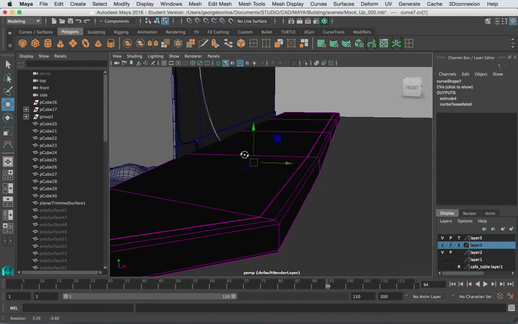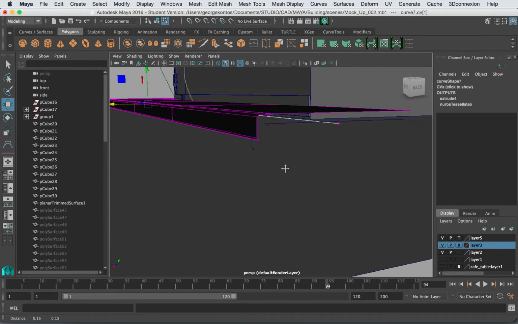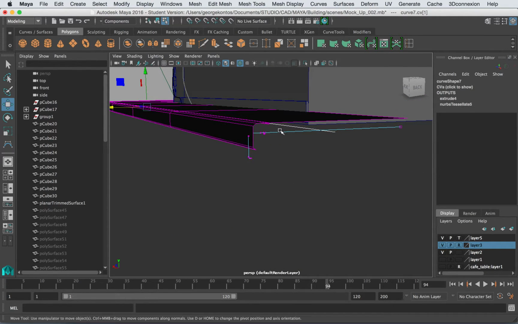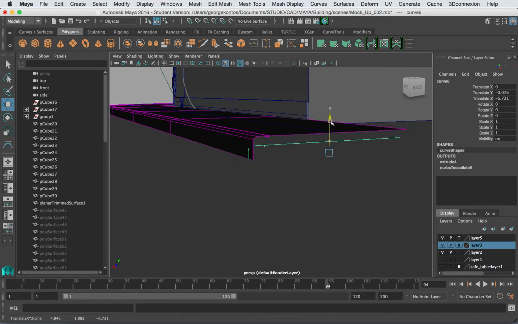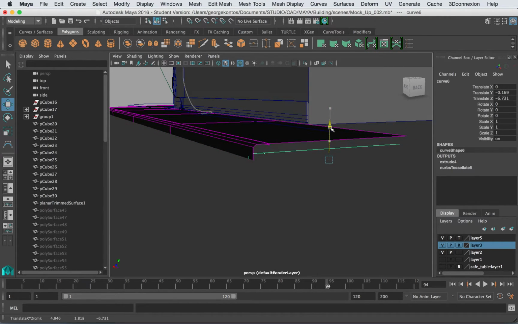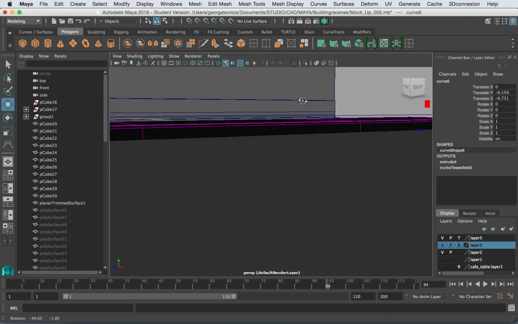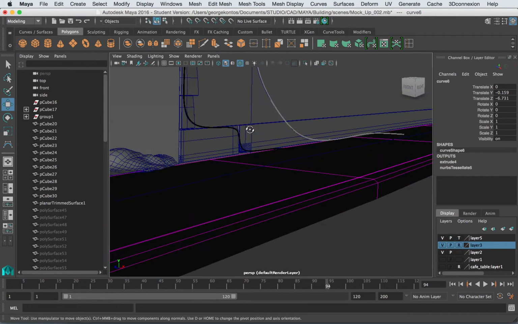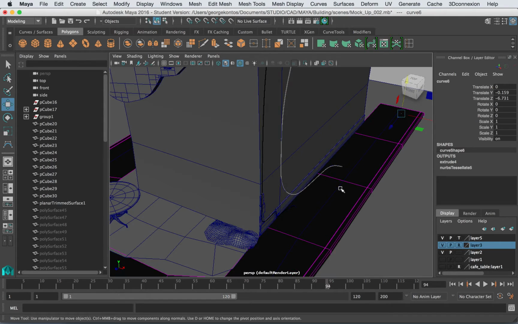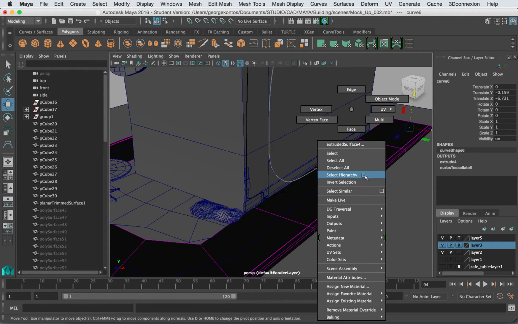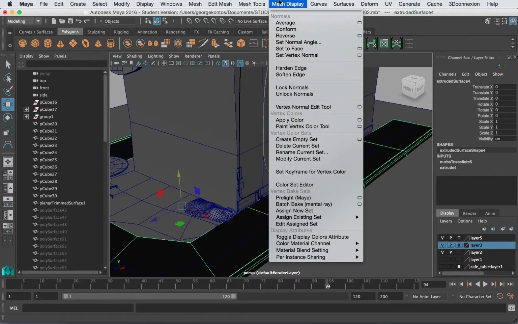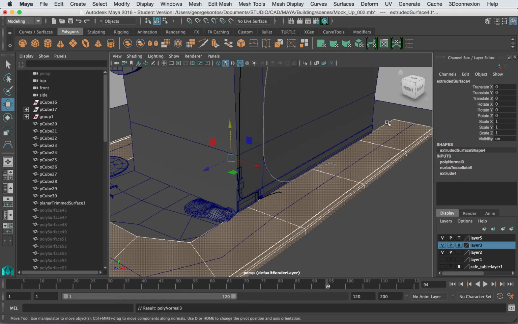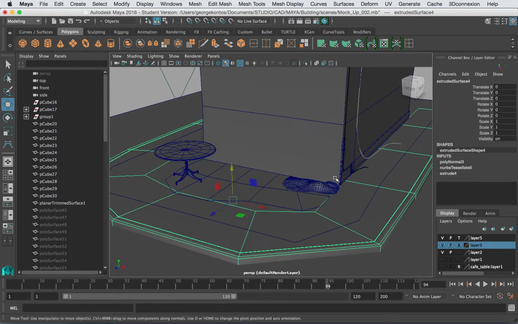I want this to go lower, so I'm going to go ahead and select the profile and move it down until it goes under these trims. Now, as you can see, this is inside out. The surface is inside out, the way it was constructed. So I'm going to select the polygon surface and go to normals and reverse, so then I can see the correct side.